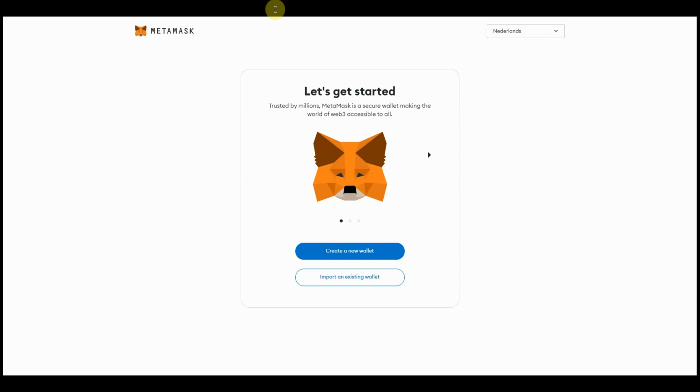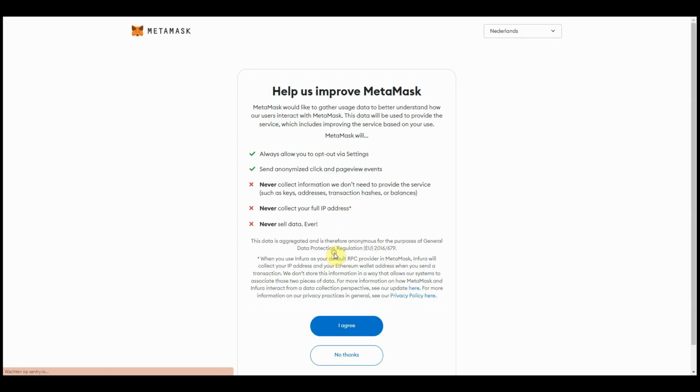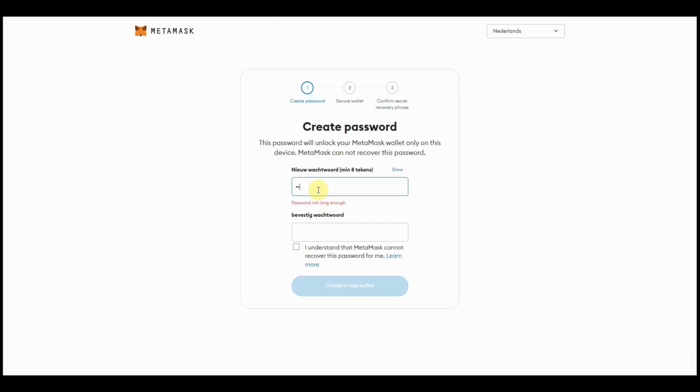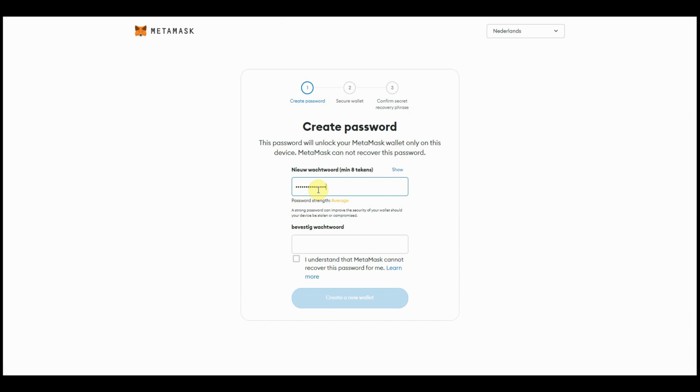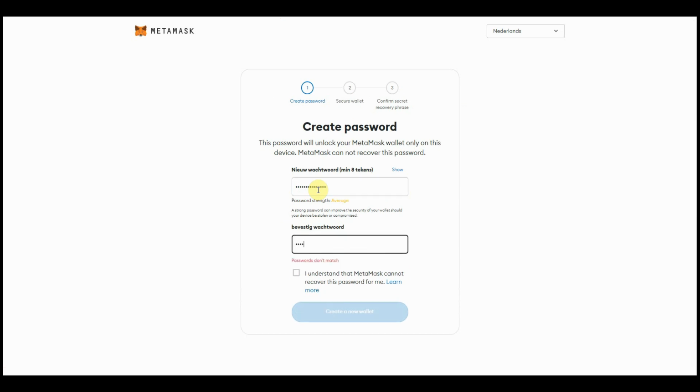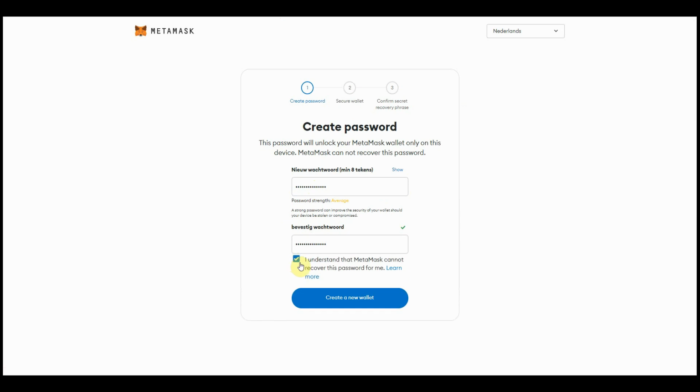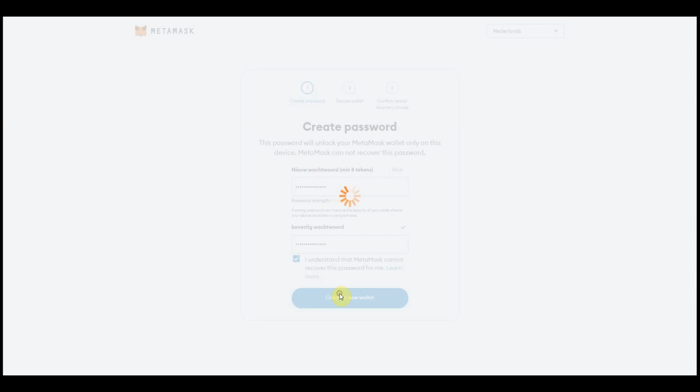So now it's opening, onboarding. Let's create a new wallet. Let's take a good password. Here we go. So I understand that MetaMask cannot recover the password for me. So this is important. Save it for yourself. Never lose it. Because once you lose it, your funds are gone. Let's wait a second.